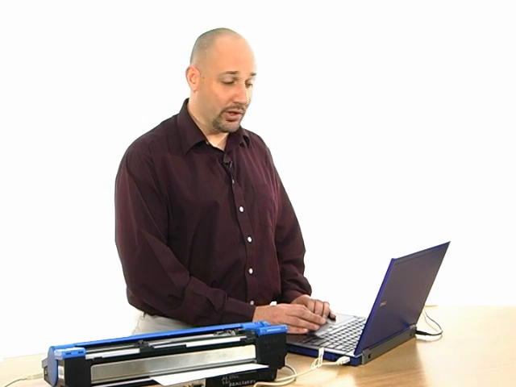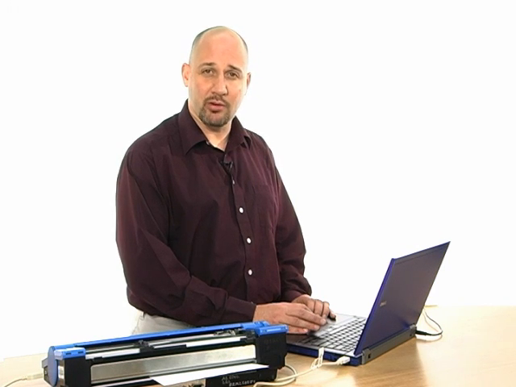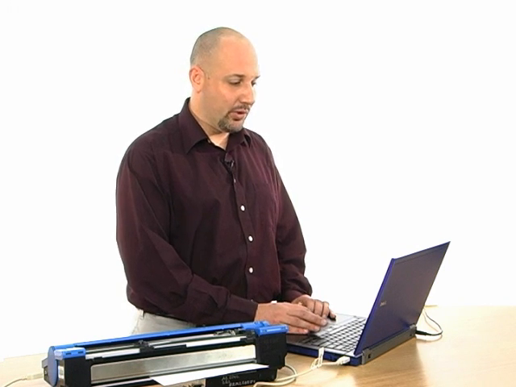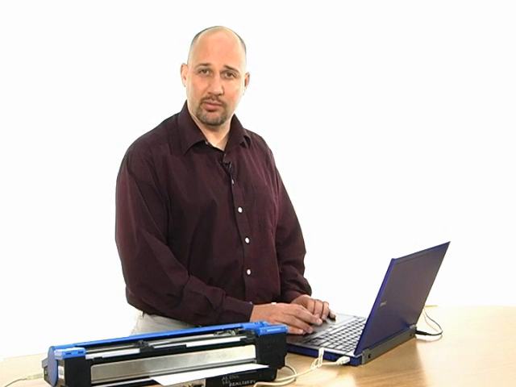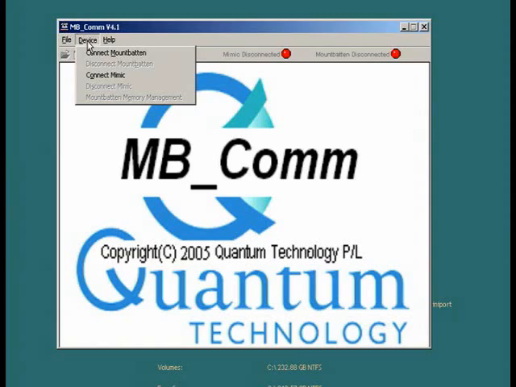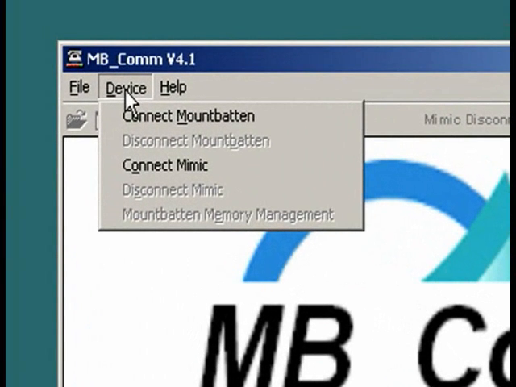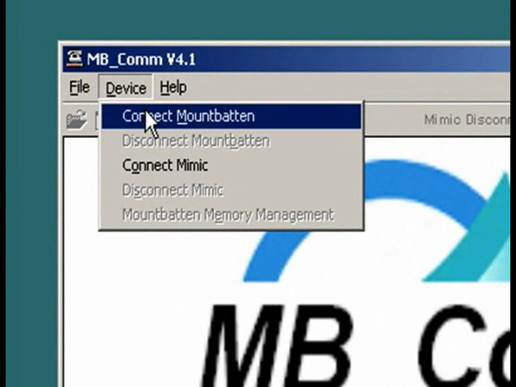The MBCOM software can also be used to capture the memory of a Mimic visual display, which can provide a handy way of taking work home for a student and putting it on a computer at home. For our purposes, we're going to select Connect Mountbatten.